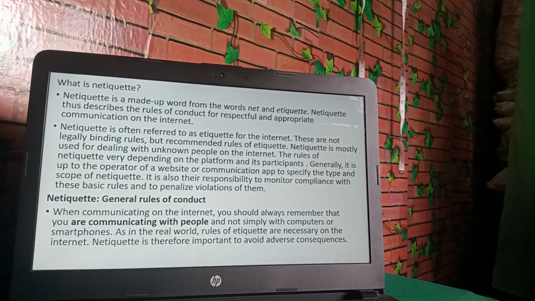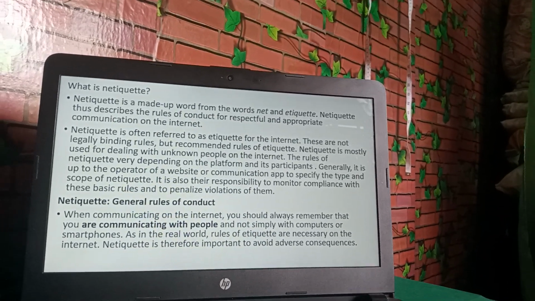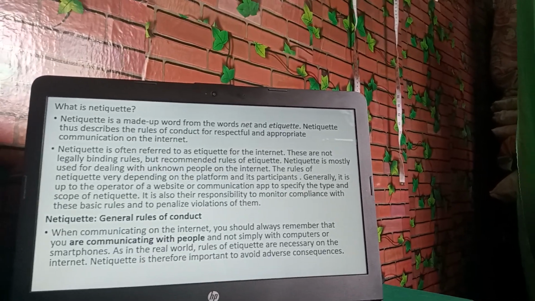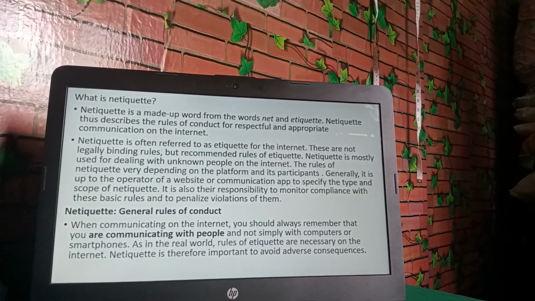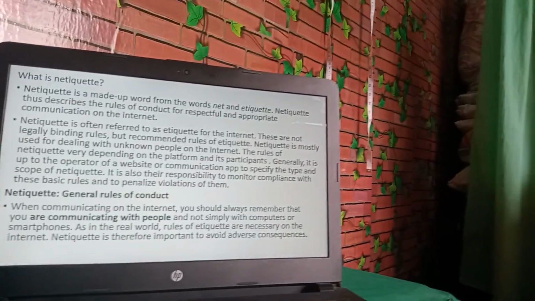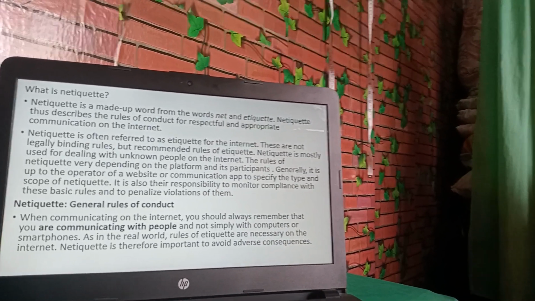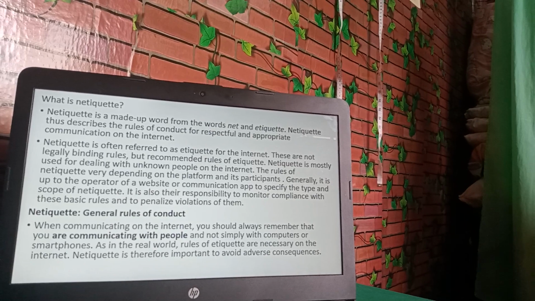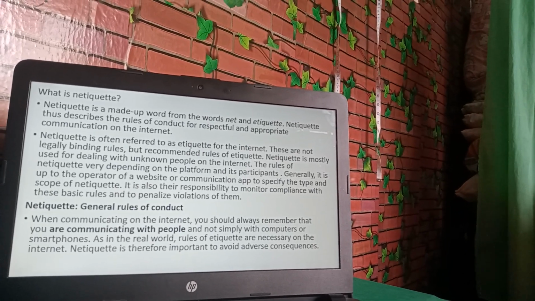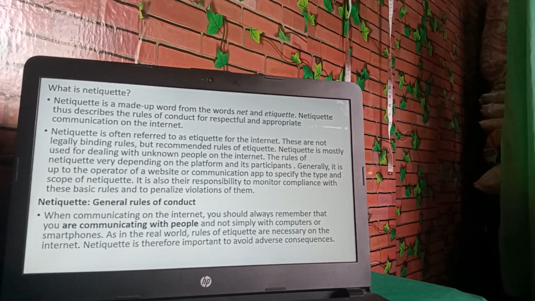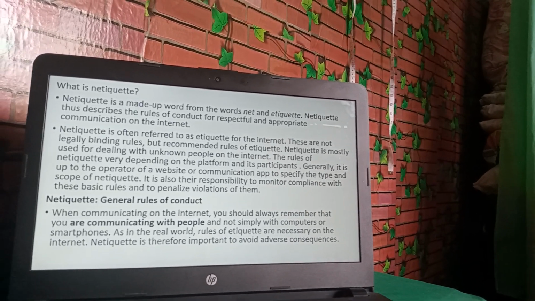The rules of netiquette vary depending on the platform and its participants. Generally, it is up to the operator of a website or communication app to specify the type and scope of the netiquette. It is also their responsibility to monitor compliance with these basic rules and to penalize violations of them.